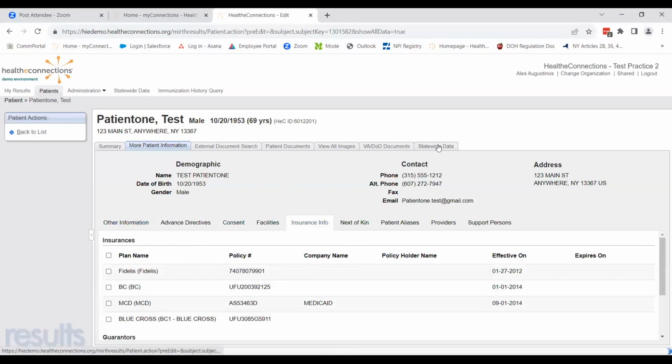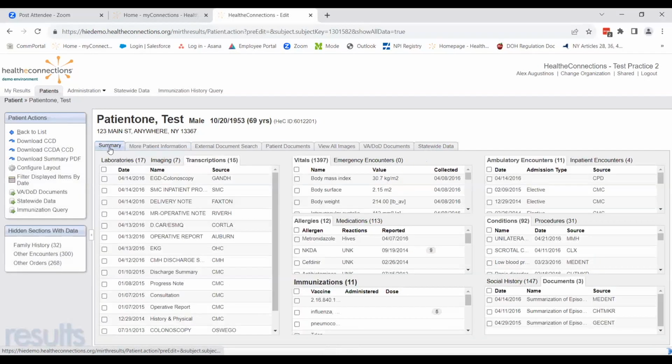You also have a tab right at the top for statewide data. And back on your summary with your controls on the left here, there's a button for statewide data. So just two different ways to get to that information. But as we mentioned earlier, that will query the other 5 RHIOs in New York State if you have a patient that's received care outside of the HealtheConnections footprint, and will return for you a summary of any of the statewide data that's available. So again, saving you time and effort of having to track down and call or fax for that type of information.